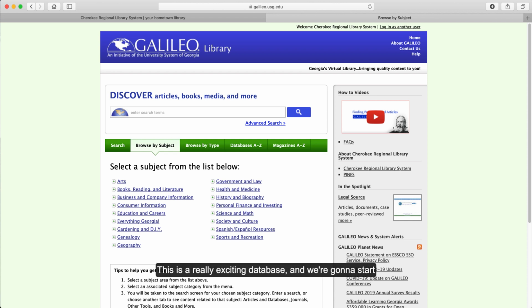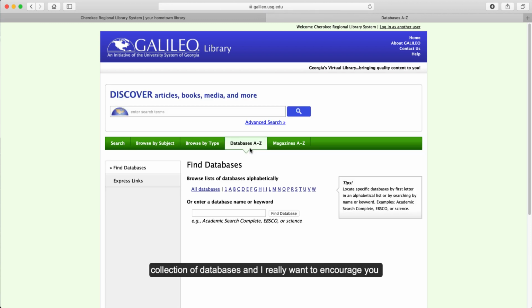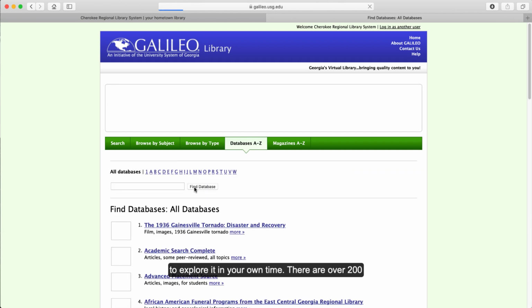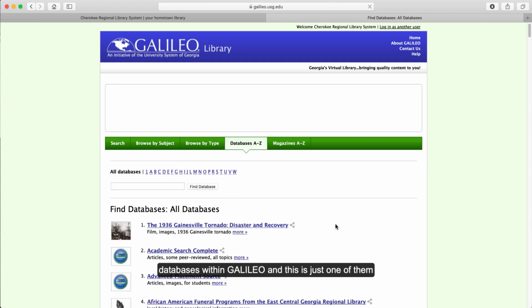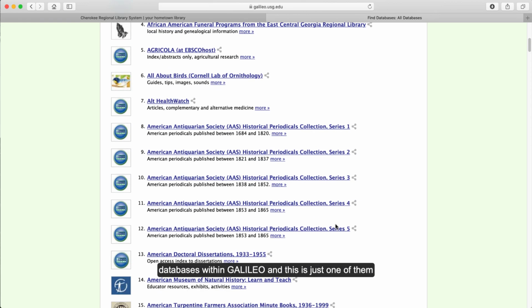This is a really exciting database, you guys, and we're going to start off inside Galileo. I want you to know that Galileo has a huge collection of databases, and I really want to encourage you to explore it in your own time. There's over 200 databases within Galileo, and this is just one of them.